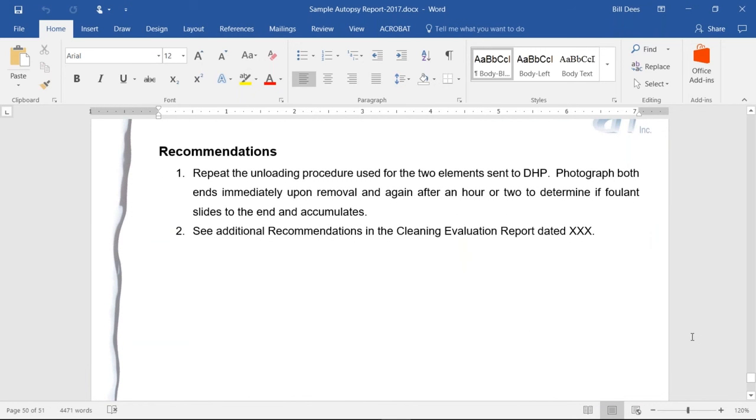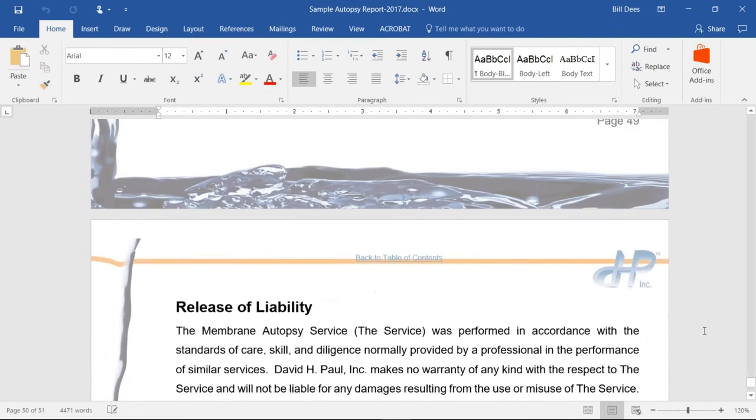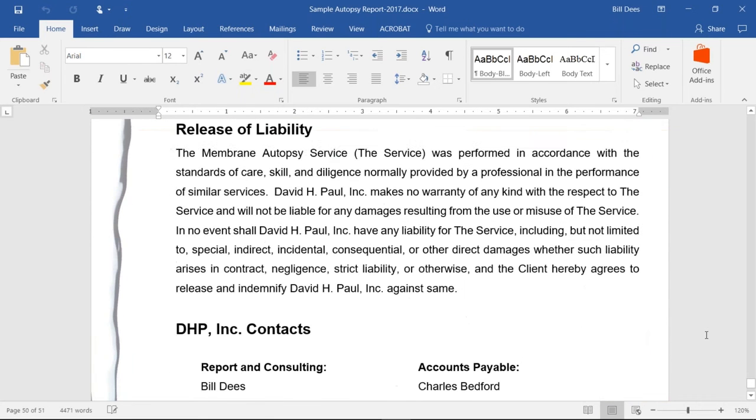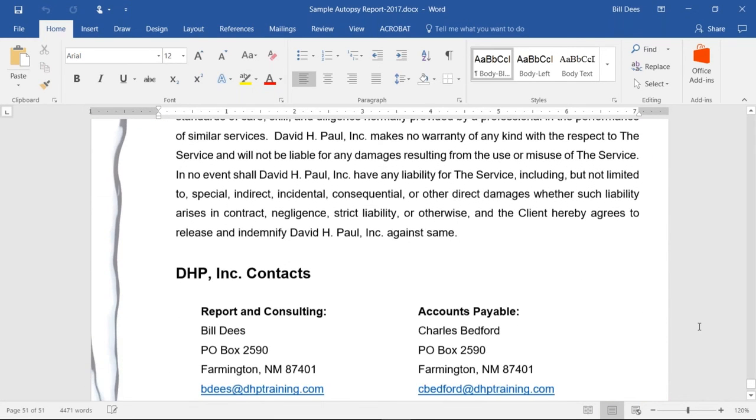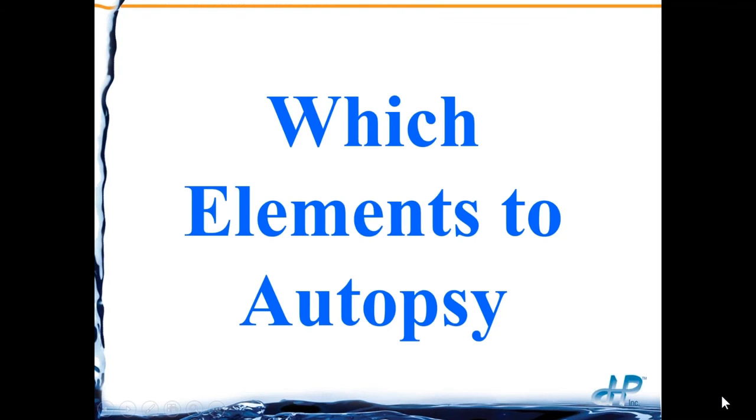We actually have 2 different levels of RO element autopsies, and the top of the line, of course, has recommendations along with consulting, a 30-minute telephone consultation that we can do. And then this is boilerplate with a release of liability with our report. So that is our report. As you can see, that one in particular went on for something like 50 pages. So we have a quite in-depth report that we do with these element autopsies, but that is our report.